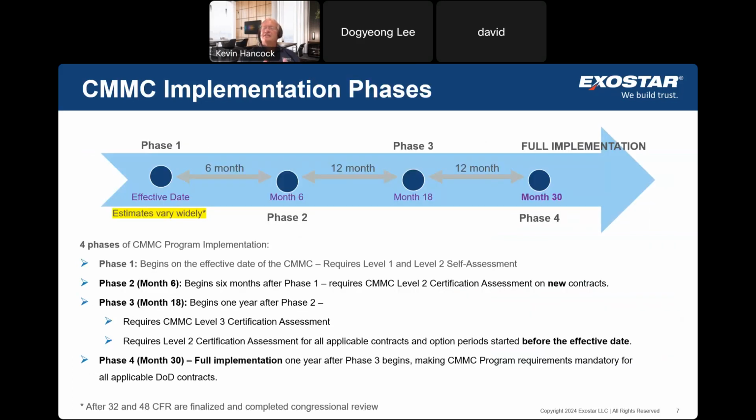Now, when CMMC does take effect, and it's expected to take effect in early 2025, sometime in that first quarter of 2025, so sometime between January to March, there is a phase-in period. In that first 6 months from whenever it does take effect, it'll be really what it is today. It's a level 1 and level 2 self-assessment. But right after that first 6 months, you'll start to see in new contracts that if you're level 2, you're going to have that third-party assessment.